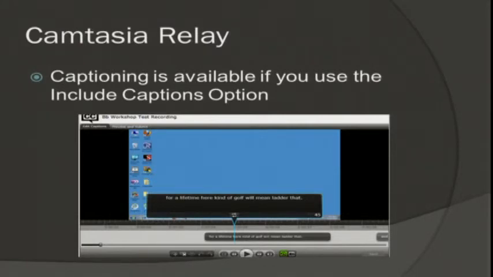So the first time you go to our Relay page, relay.grcc.edu, and log in to access your recording, you'll get an editor, and you only get this one time, before you actually publish it for students to view. Unfortunately, with Camtasia Relay there's no way to go back and edit it later, although you can with Camtasia Studio. But captioning is available if you're going to be making some new recorded videos.